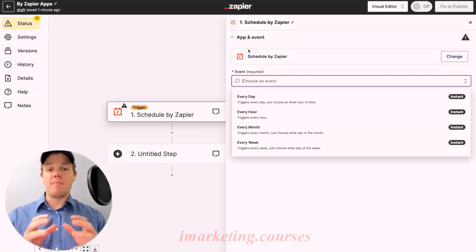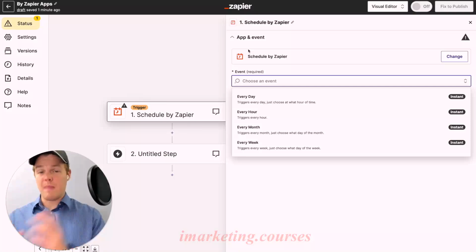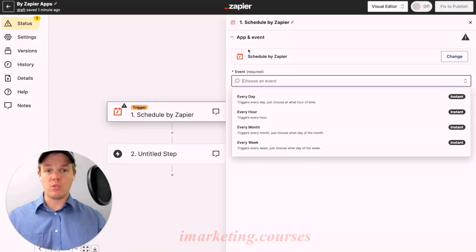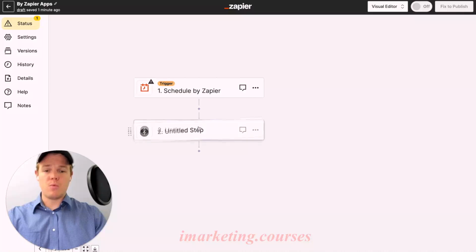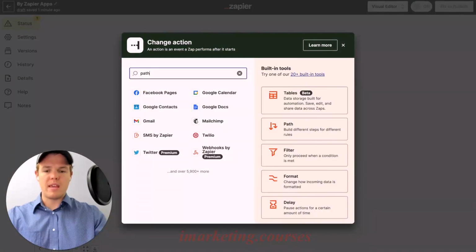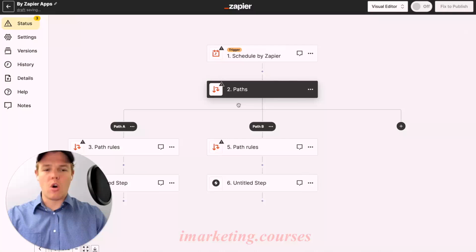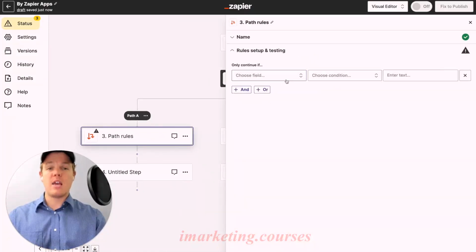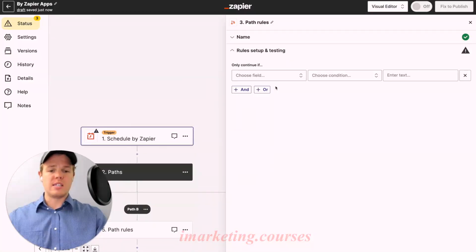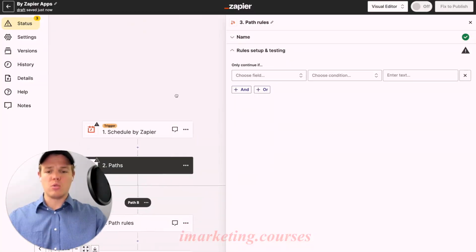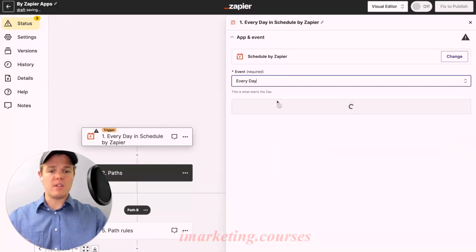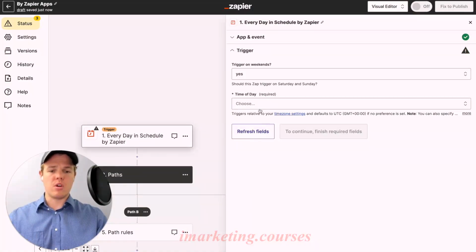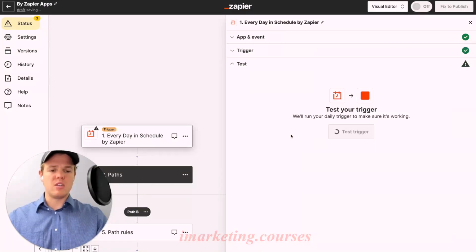Now let's go ahead and pair Schedule by Zapier with Paths in order to create a really cool social media schedule. To do so, we would just add another step here. We'll make it Paths. Essentially, think of paths like multiple filters. Depending on whether it passes through the quote-unquote filter, as you see here, it will proceed with the automation. So in the context of creating a social media schedule, let's say we set this scheduler to trigger every single day. Hit continue here. Time of day, we'll just say midnight. Continue. We're going to test this trigger.